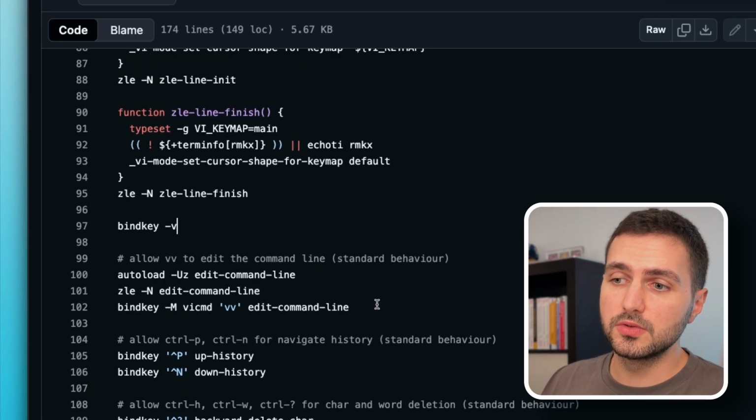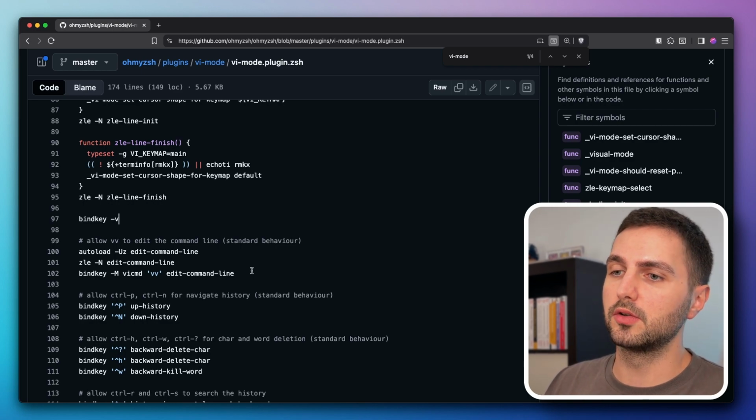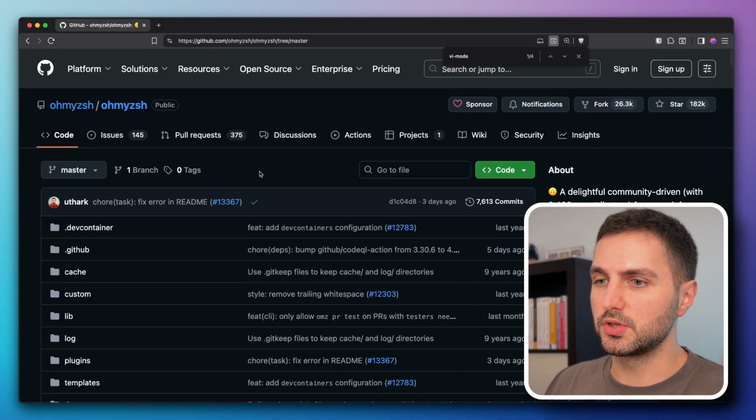I personally don't use oh-my-zsh because I feel it's quite bloated and comes with a lot of things I don't need. But if you're anyways using it, then the vi-mode plugin, as I mentioned, would be my recommendation here.